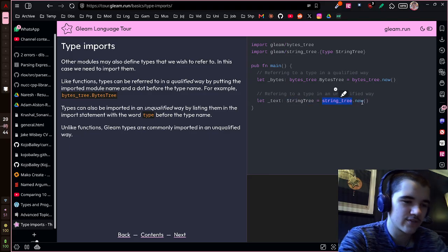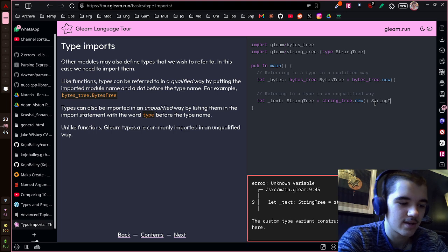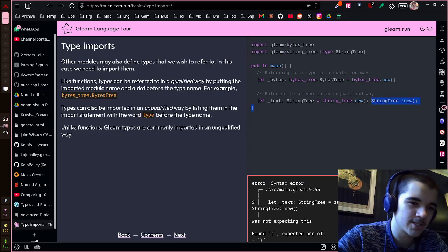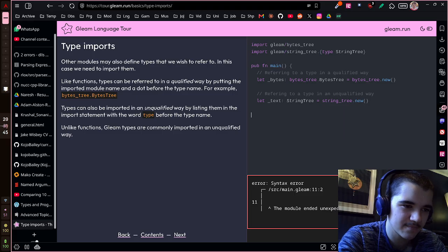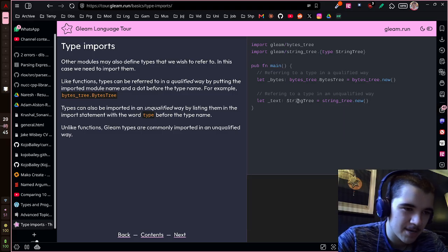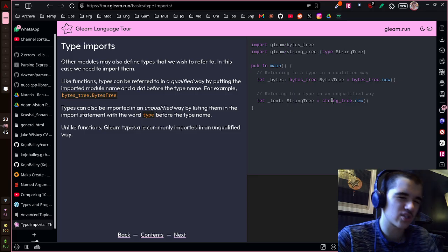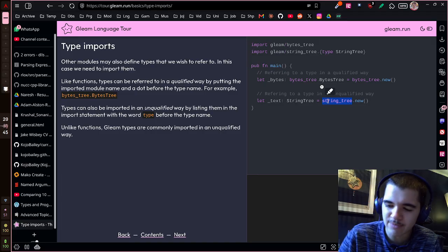Why not just have string tree dot new or colon new? This is just really jarring to me, having these conflicting names: you have the struct name here, but then you have this, which is a module name dot new. So the module is the struct for the struct's functions. But why not just have it like this? This is my issue with having modules, right?